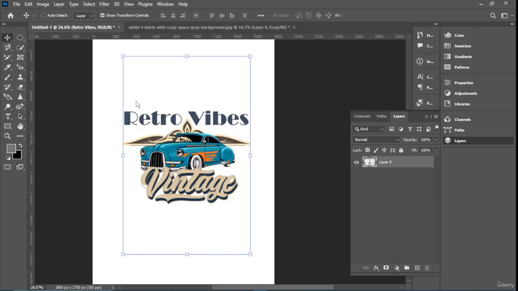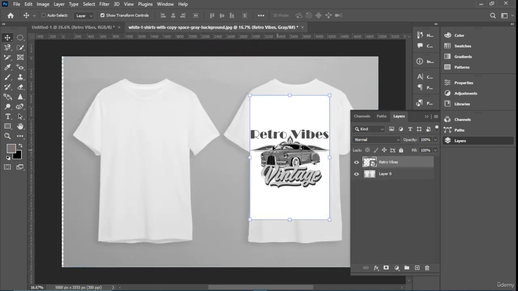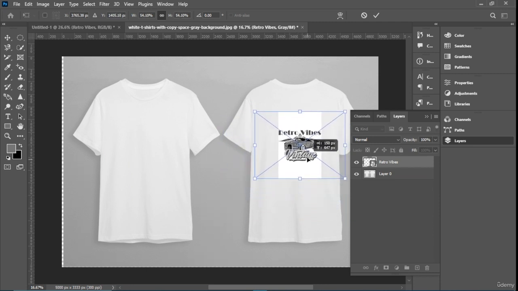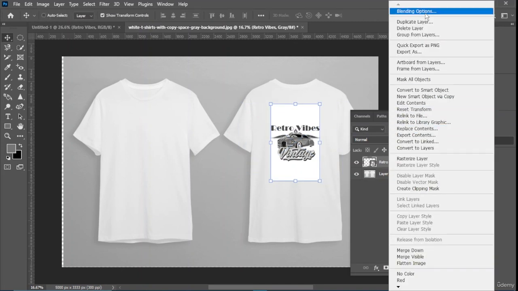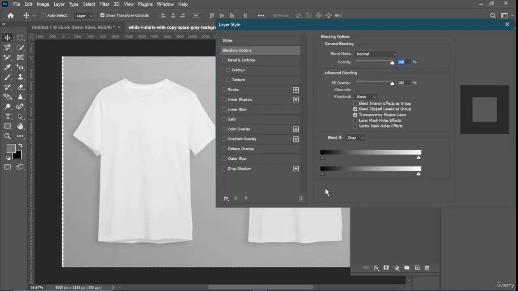What I'm going to do is select this tool. I'm going to go over and paste it over here. You can see how it actually looks. I'm going to resize it. I can see how good it actually looks. Okay, you can right click on it. I'm going to go over there, and you can go over to blending options and change the color if you don't want it to be black and white. You can keep it colored if you want to.